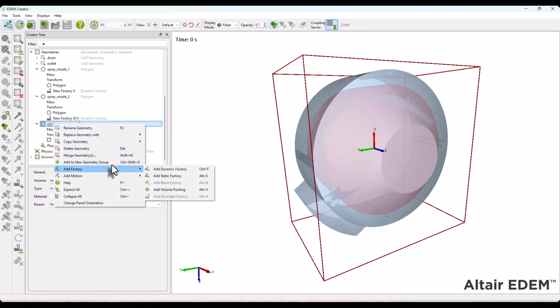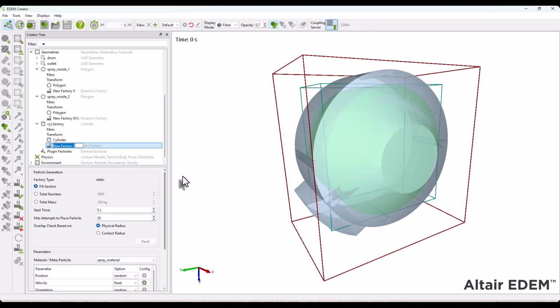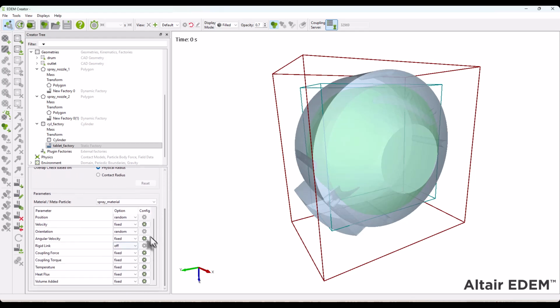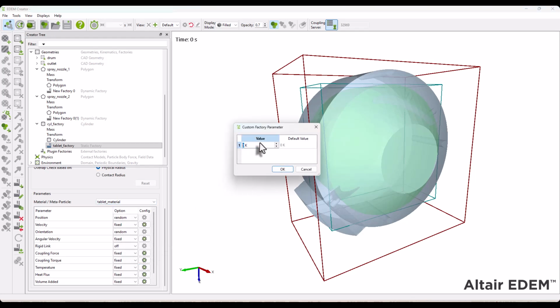Right-click on this cylinder, choose Add Factory, then Static Factory, rename it Tablet Factory. Set the total number to 6000. Make sure tablet material is selected. And set the temperature to 313.